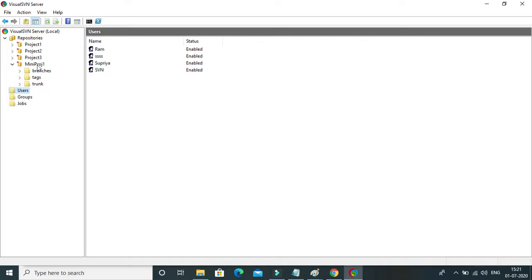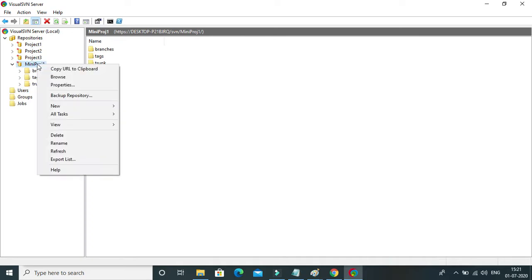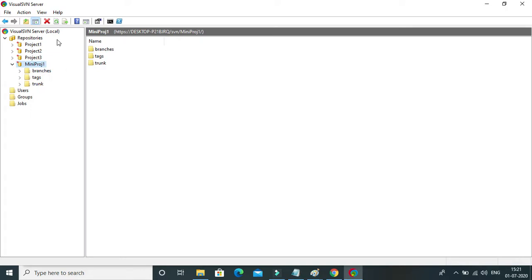Now you have your URL. You can copy your URL like this, with copy URL to clipboard, and you have your username and password also. Now your admin role on the SVN server will be completed. So now we found our repository URL and username and password.